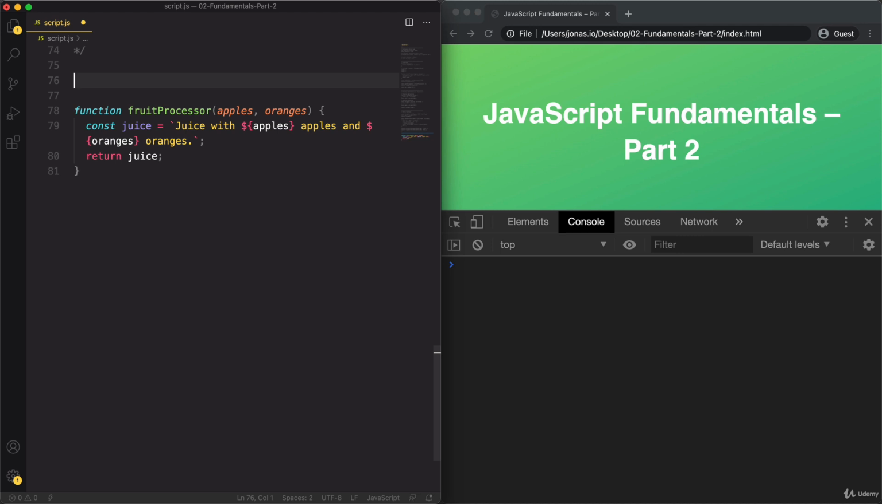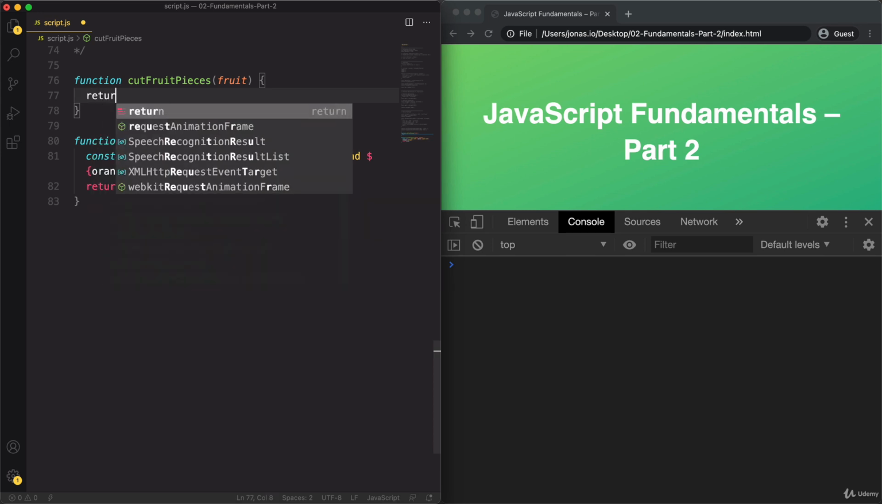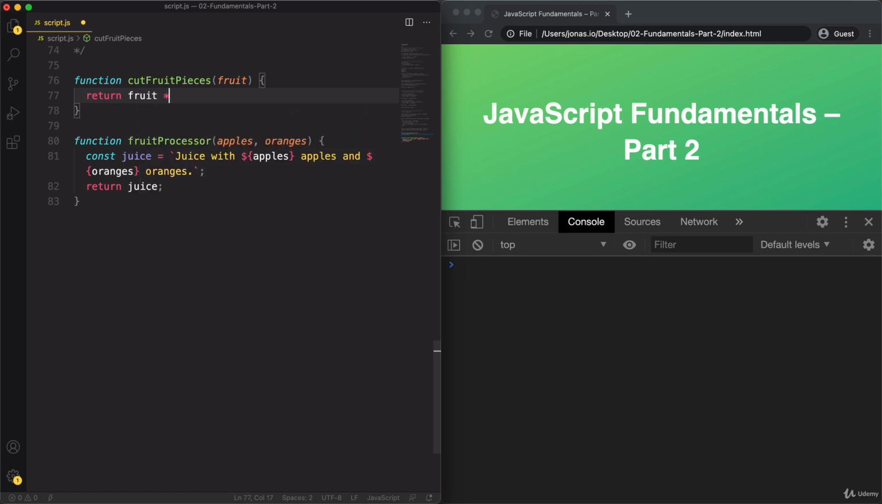So let's actually start by writing that machine. So basically that function that cuts a fruit into multiple pieces. So let's say function cutFruitPieces, and then this function will receive a fruit. And all this function will do is to return the fruit cut in 4 pieces. So basically, fruit multiplied by 4. So if we get 2 apples here, it will return 8 pieces to us. So simply the number 8. Okay, so that's our machine that cuts the fruit in pieces.